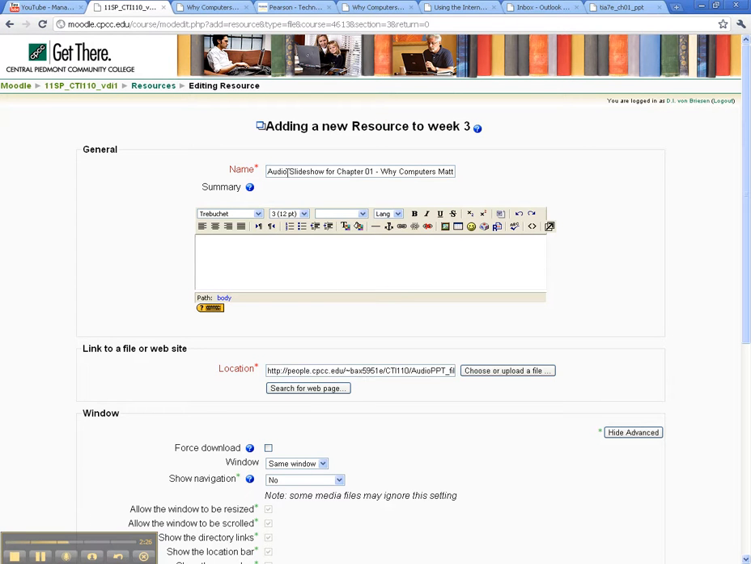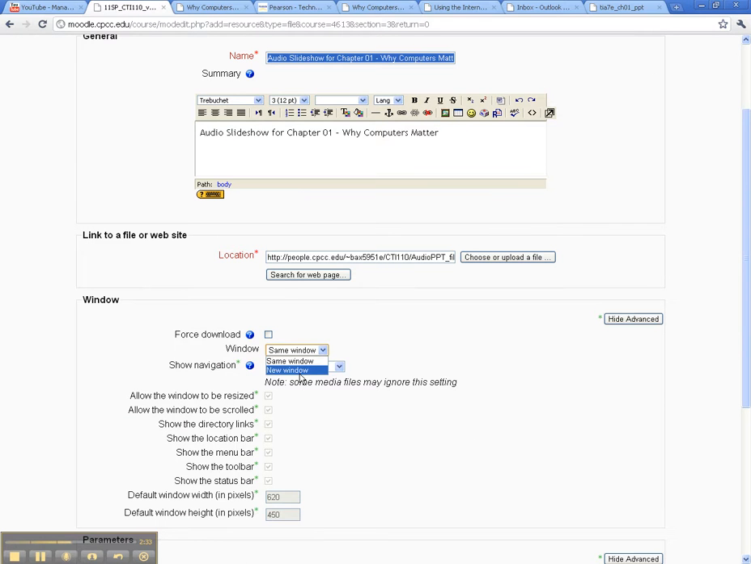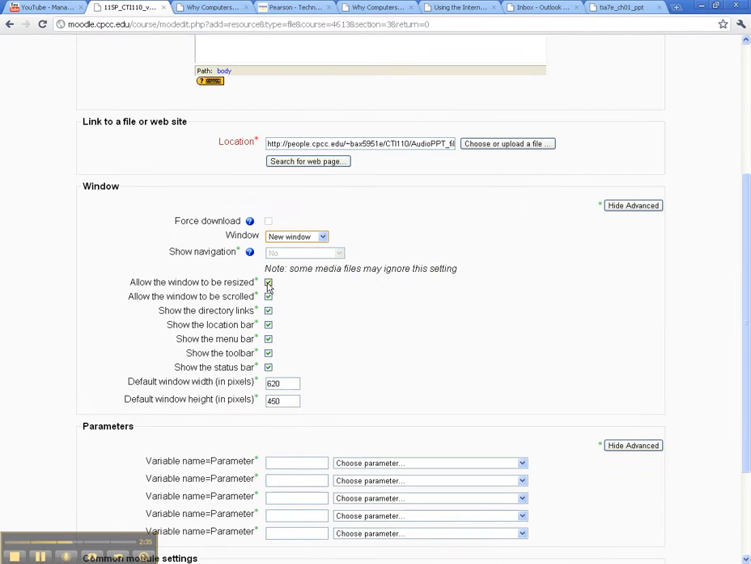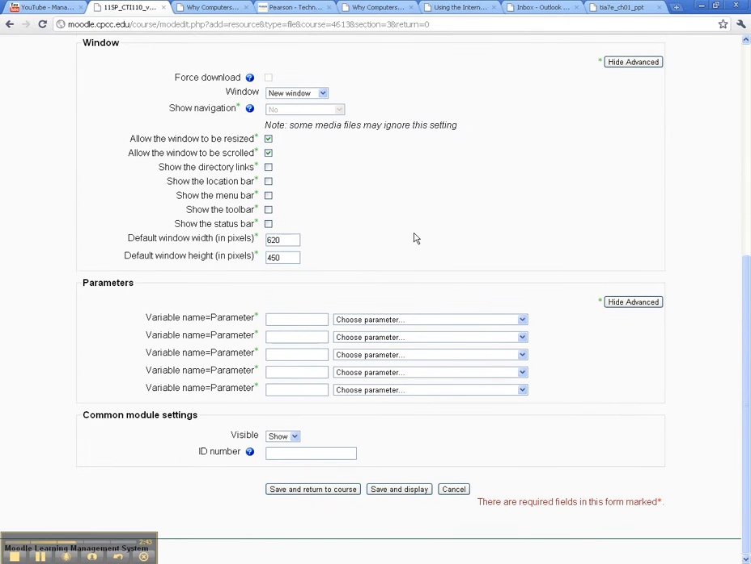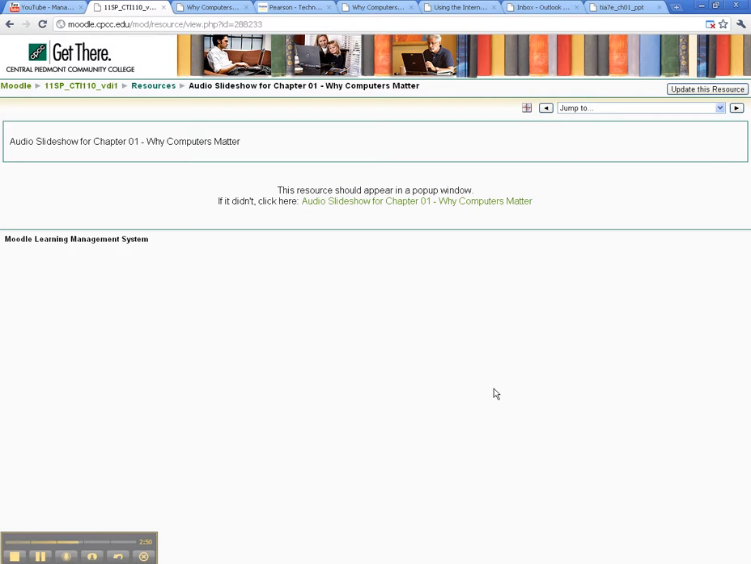And in this summary area, I never really use that, but it has to be filled out, so I'll go ahead and just duplicate that. And I'm going to have this open in a new window. And I do want them to resize and scroll, but they don't need any other information. So I make it a habit of always removing those. And you can set these defaults up on the administration side. I'm going to go ahead and save and display. And if it works properly, it'll open up as a new window.